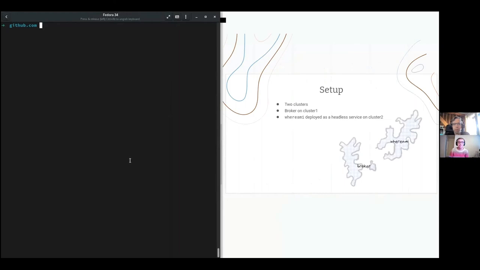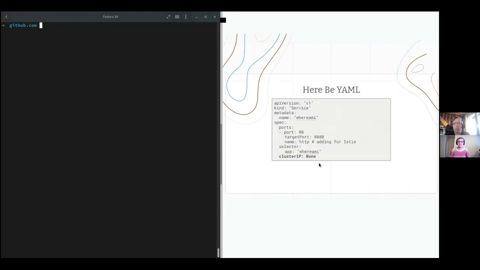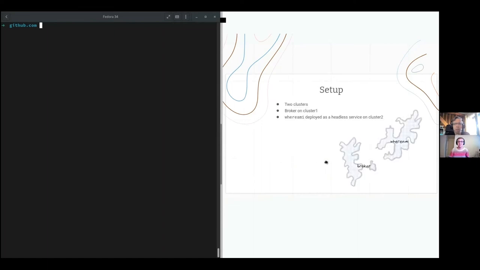I've already set up a broker on cluster one, so cluster one effectively represents both islands on the left, and both clusters are joined in a cluster set. The same Where Am I service that Laura used is set up on cluster two, but this time as a headless service, as you can see here from the cluster IP setting. So let's start by taking a look at the services in the KubeCon namespace on cluster two.